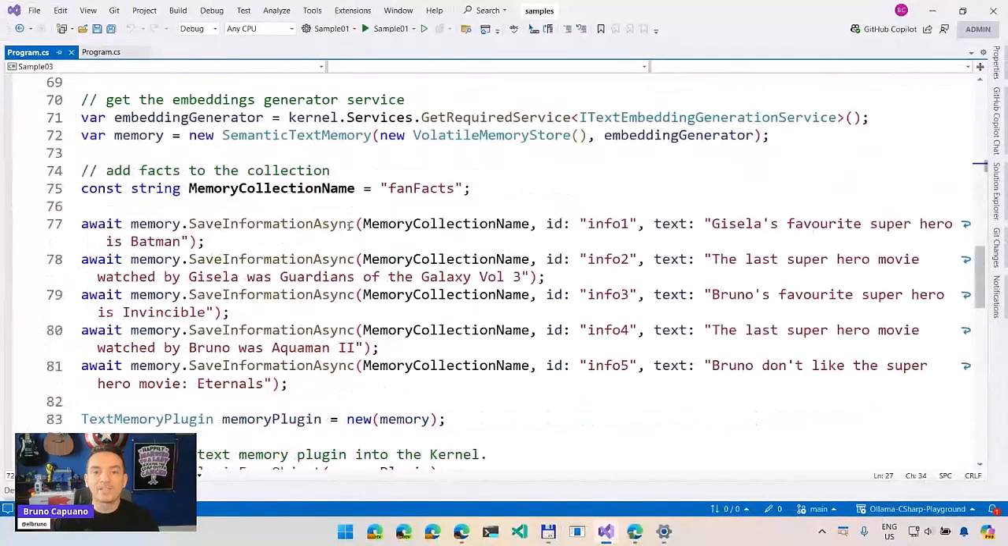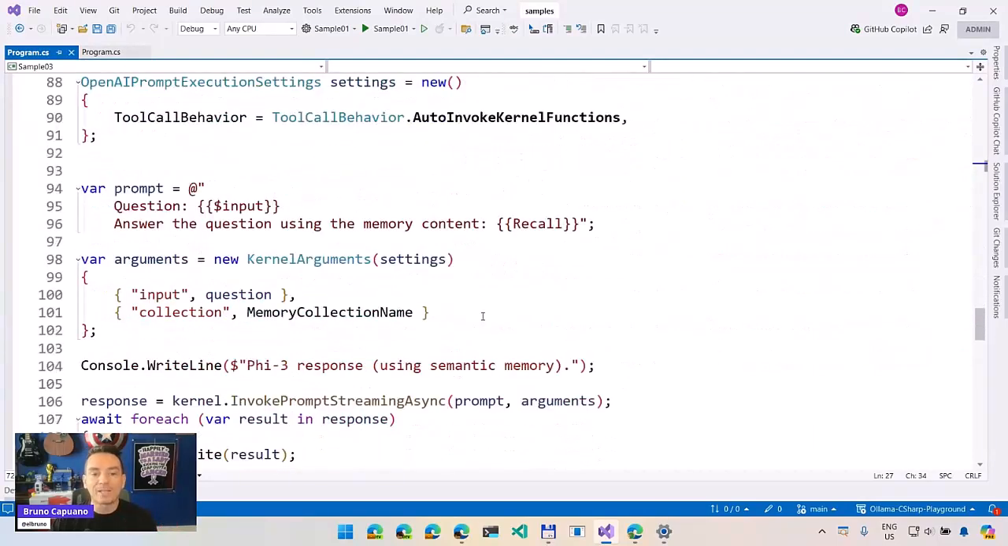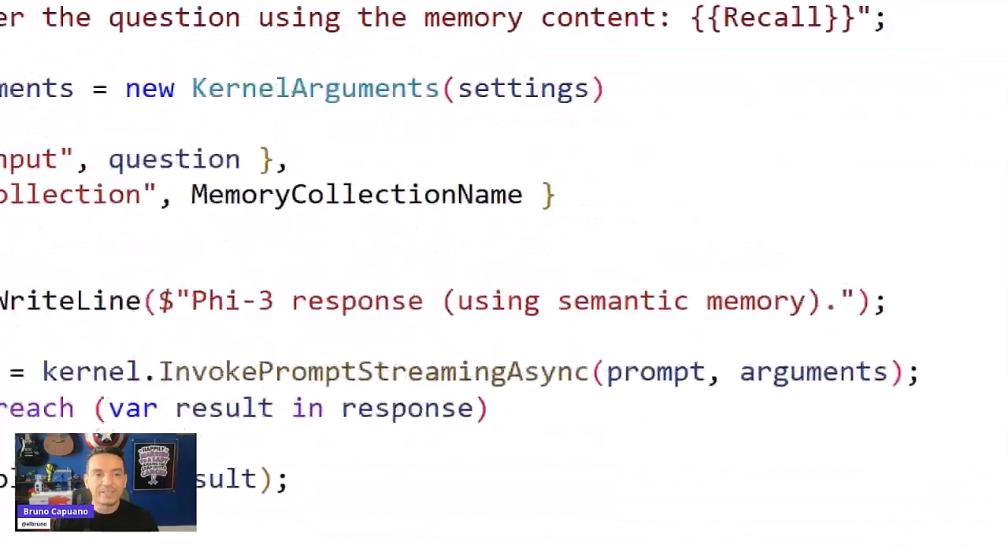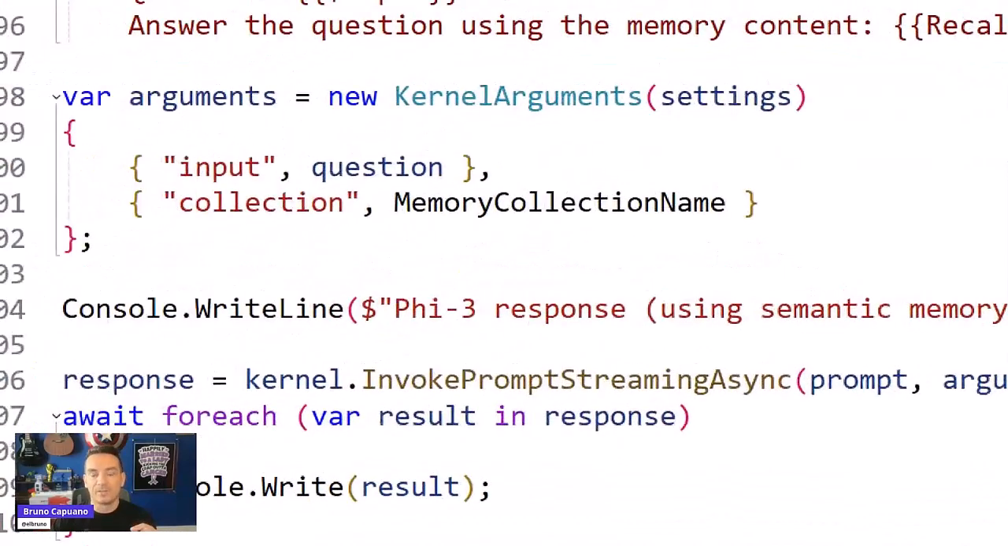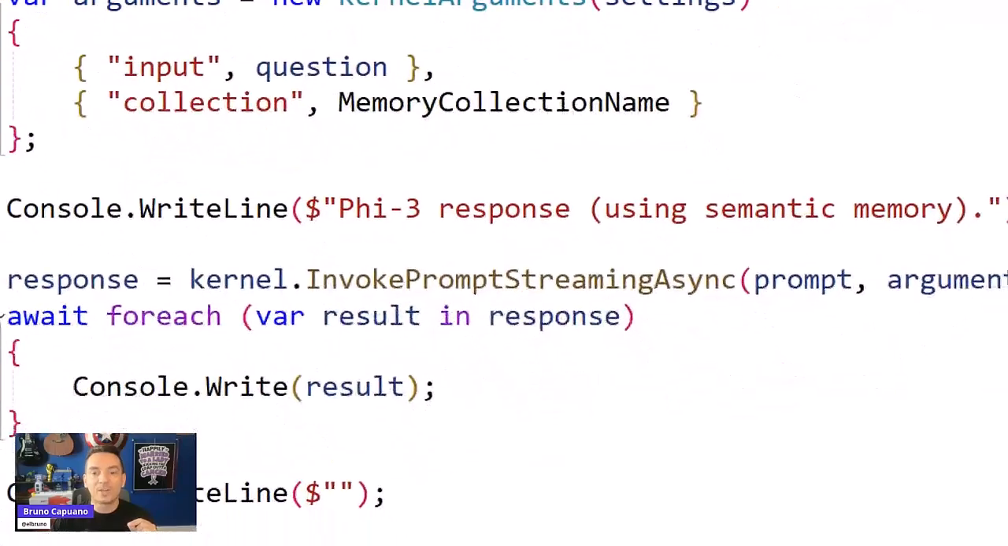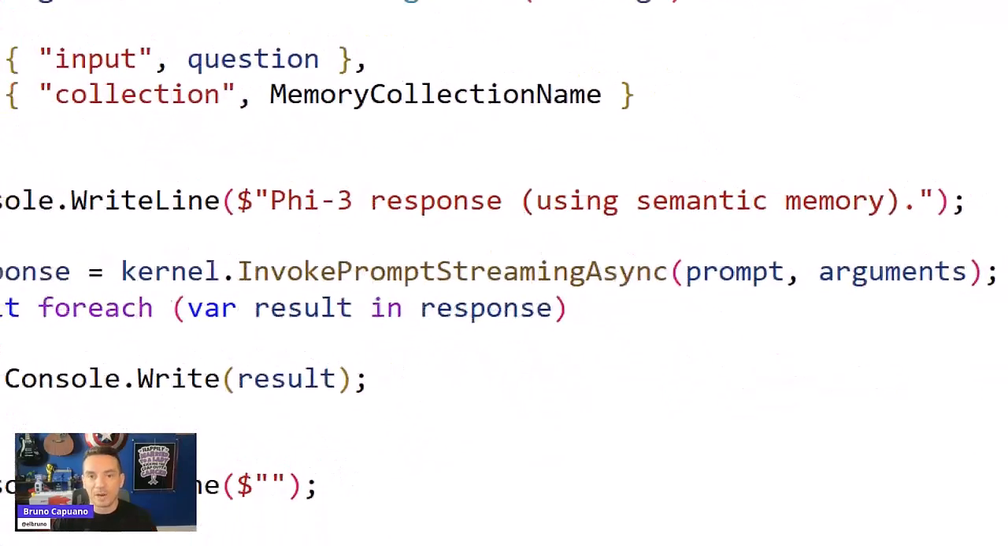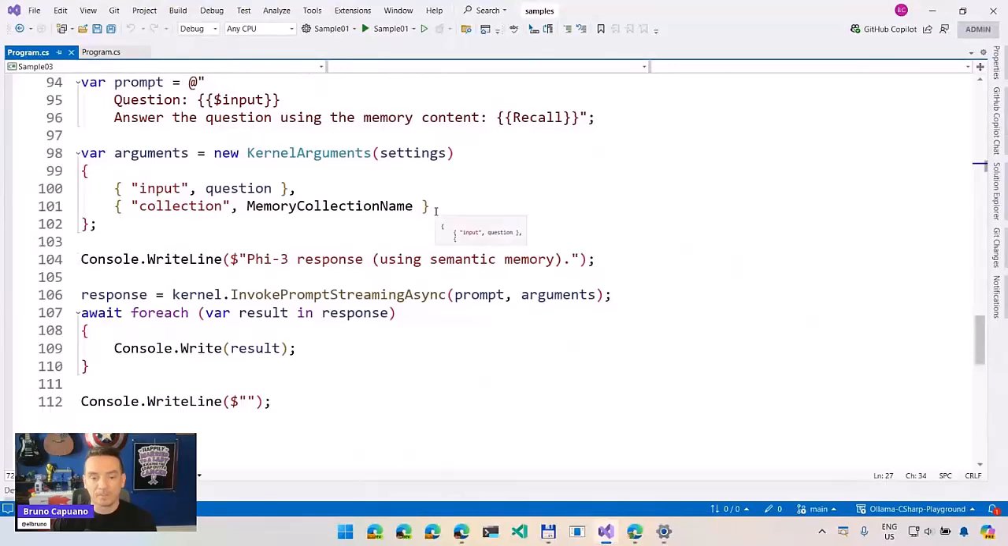Then we are going to create a memory vector using embeddings, specific embeddings I'm going to show you. And by the way, this is all open source, you can download and use. And we are going to generate some facts here, like Gisela's, she was the first one who created this sample for this, favorite superhero is Batman, mine is Invincible, and more. And we are going to ask the question again, this time generating arguments, the kernel arguments, and when we ask the question, we are going to pass also the arguments. So let's see how this works.